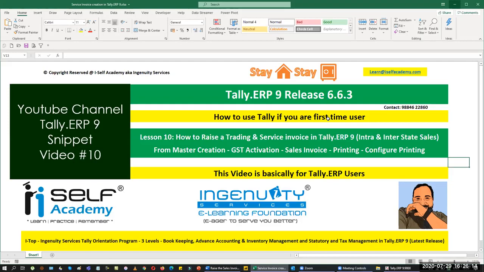Hope you enjoyed my video. Hope you learned something new, how to bring in an invoice in the latest version in Tally 6.6.3, both service and trading, using GST activation with SGST, CGST and IGST in place.